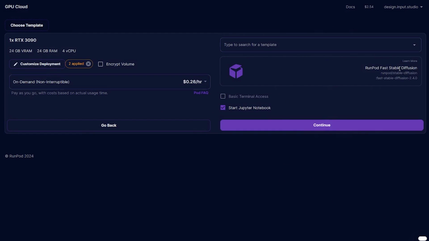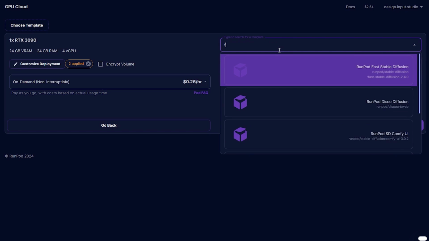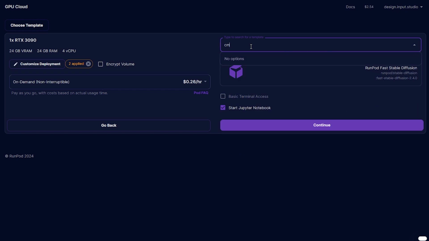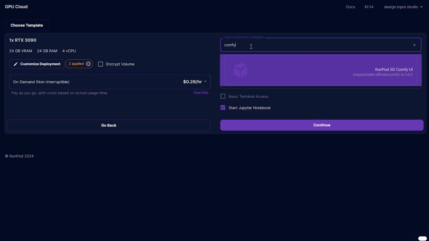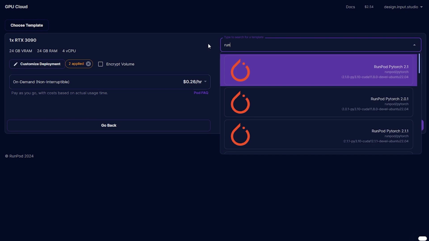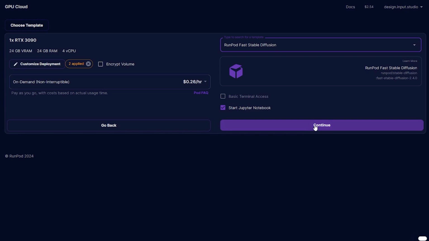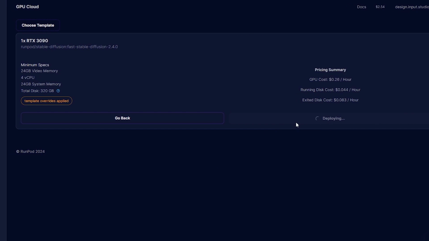And for the template we will use this one, RunPod Fast Stable Diffusion template. You can just type fast and it will appear. There is also this ComfyUI template directly within RunPod. For some reason, for some extensions is not working in this one. That's why I prefer using this one and install the ComfyUI and all the models myself. And then continue, deploy.